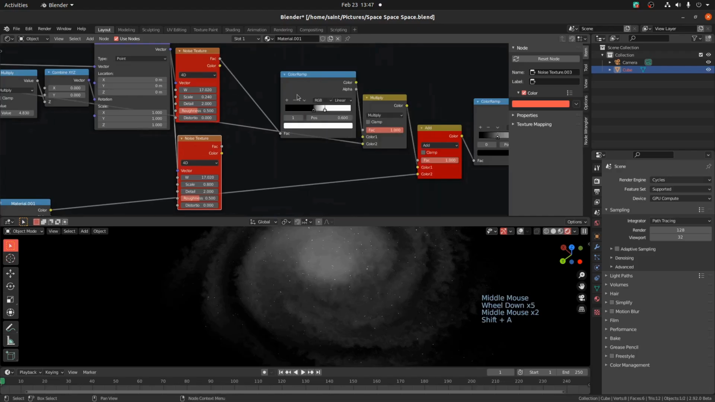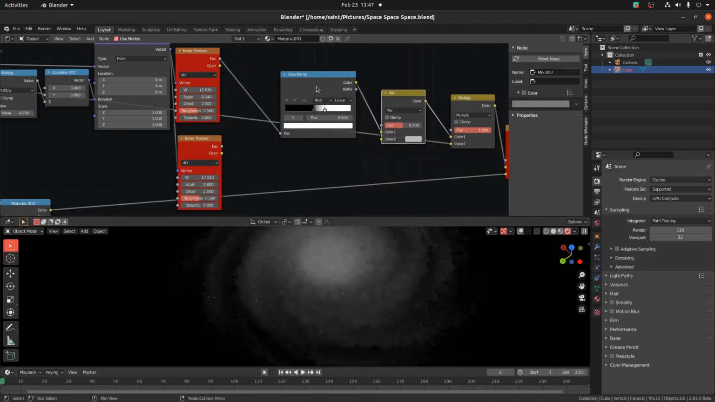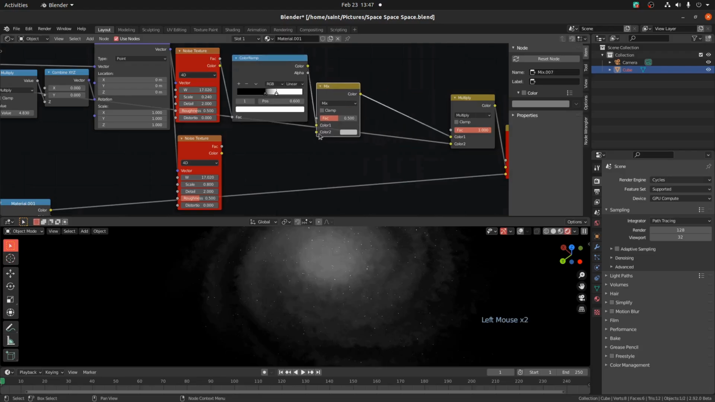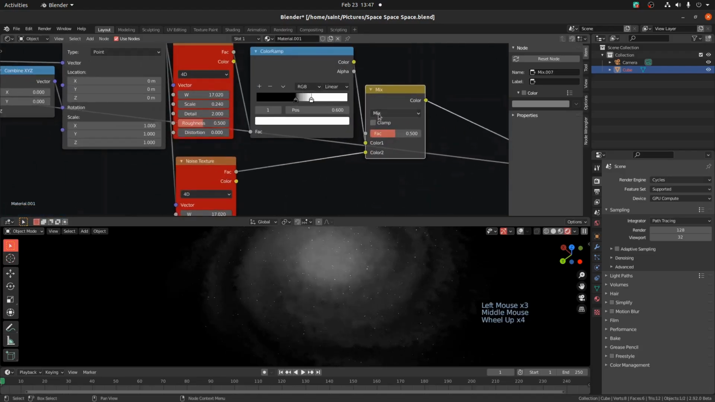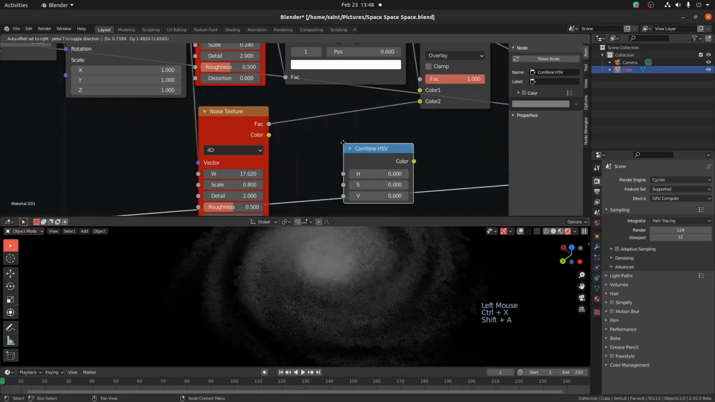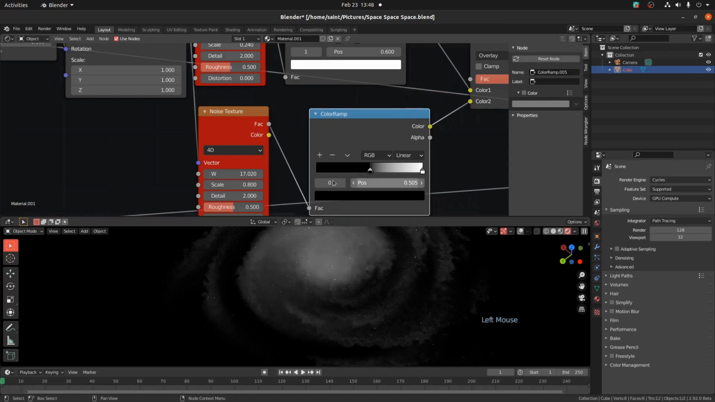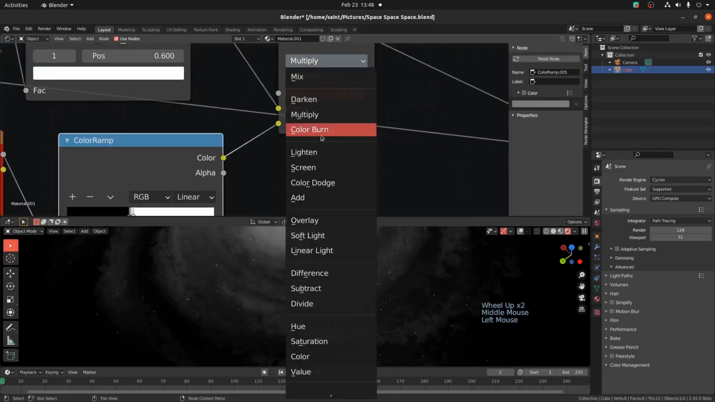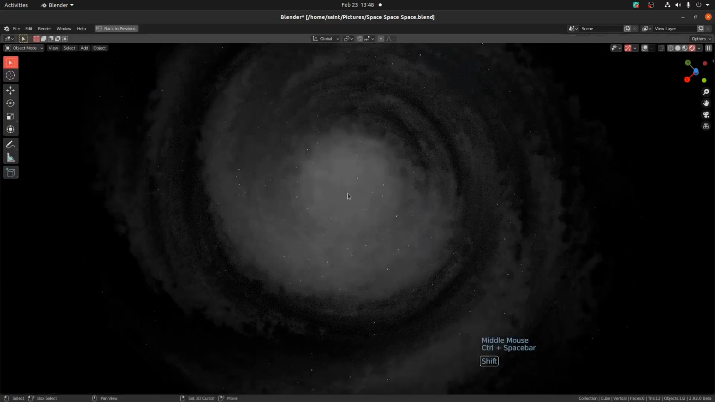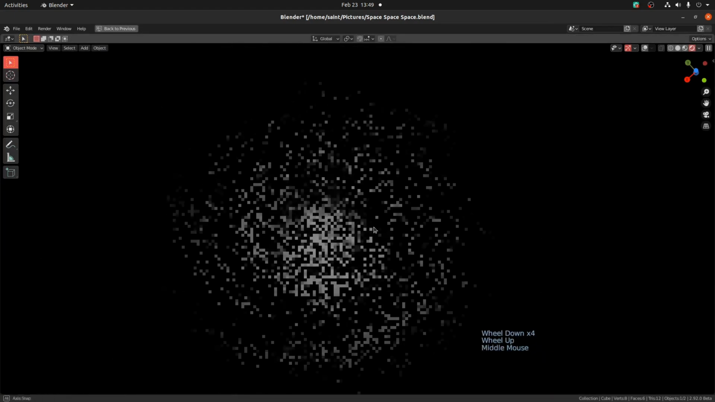And then we can go color, mix RGB. I'll mix this here. Plug that in there and mix overlay. Crank this up. Then I'll add in another color ramp. Whoops. Crank this up. Maybe we'll set this to 5. And then choose maybe overlay. And there you go. We've added a bunch more detail in our galaxy.